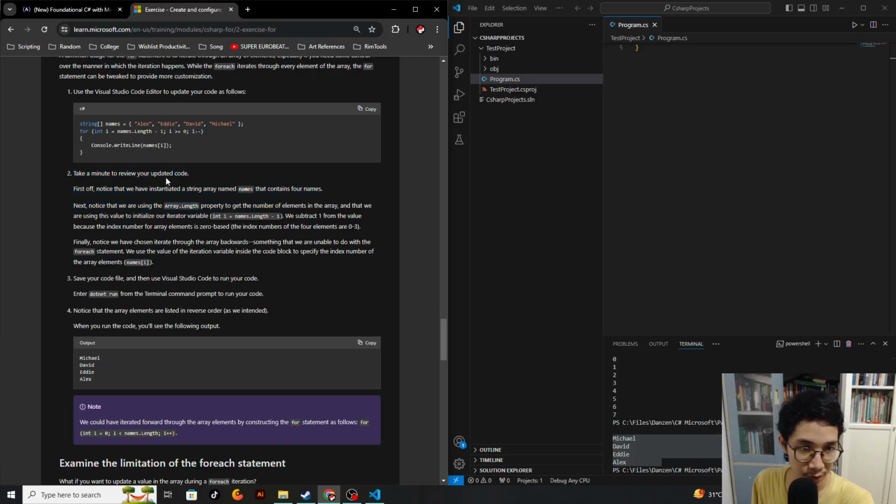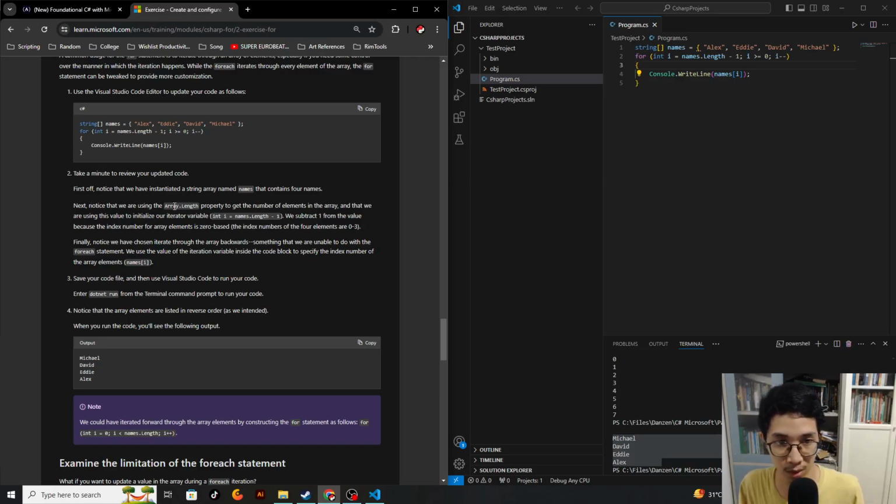Take a minute to review updated code here. Okay, first off, notice that we have instantiated a string array named names that contains 4 names. Next, notice that we are using the array.length property to get the number of elements in the array, and that we are using this value to initialize our iterator variable. Integer i is equal to names.length minus 1.